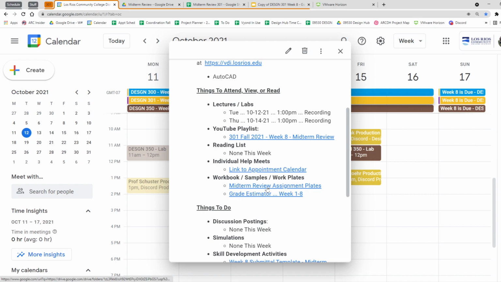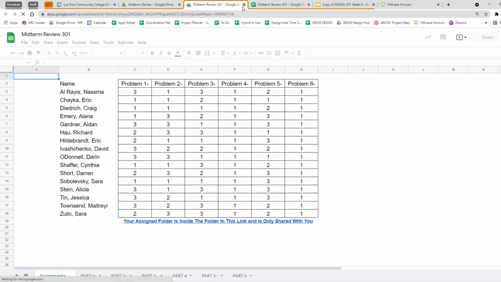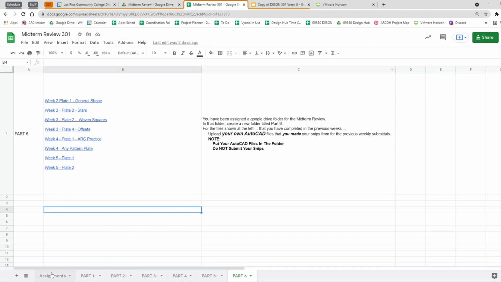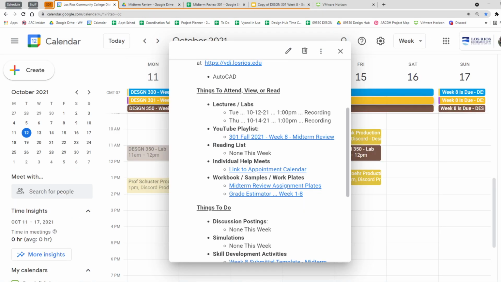And there are some midterm review assignment plates, which we can look at, which are right here. And in here, you're going to see some drawing files that you can download and open up. And then you're going to see this thing that says midterm review. I'm going to close it down now and look at it here. And you're going to see what you are assigned to do. And I'll go over that in a moment, a little bit more.